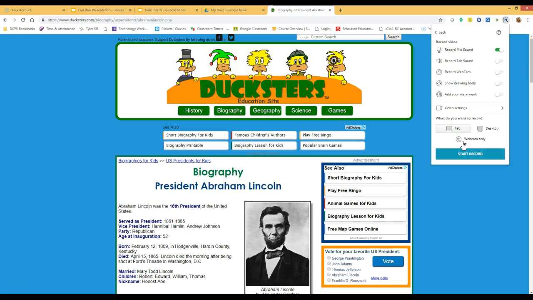And what this is going to do, if you click on desktop, it will record the whole desktop. If you click on tab, it will just record what is in the center of the screen. So I'm going to try to keep that on tab.